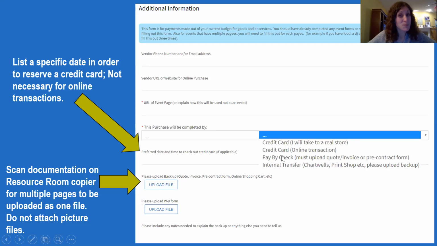Whenever we have a guest speaker coming in or any kind of contracted service, so again, in a typical year, if you have an inflatable, a rock wall, a DJ, those types of services would need to be paid by check. And then if you are using the print shop or Chartwell's, something that is an internal service, that's when you would select that last box.